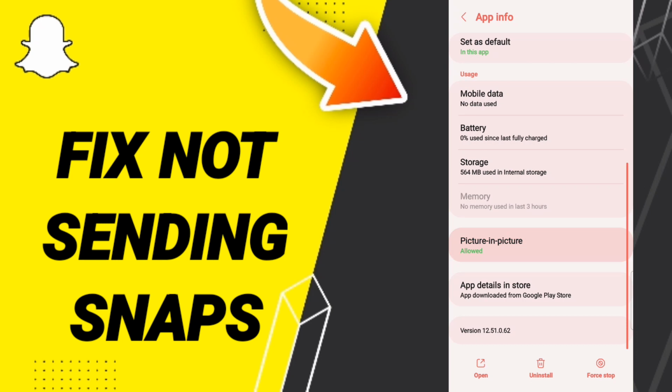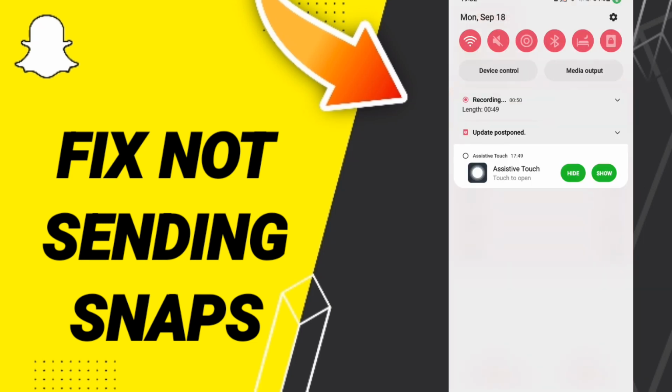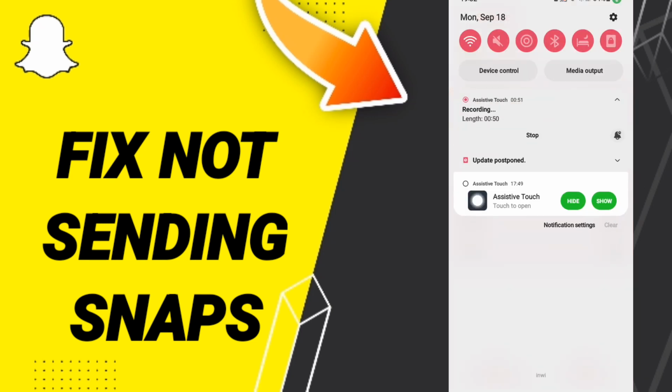Then we click OK. Here we go to click storage. When you will find this page, you will enter to clear cache. And in the end, you can turn off your Wi-Fi.